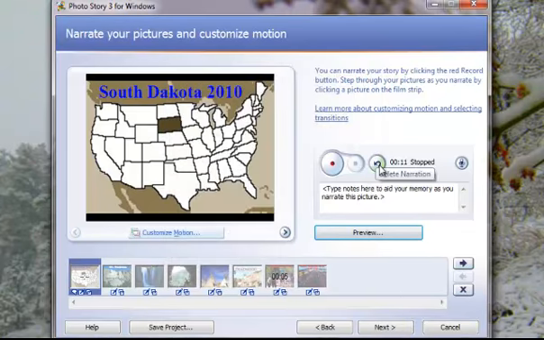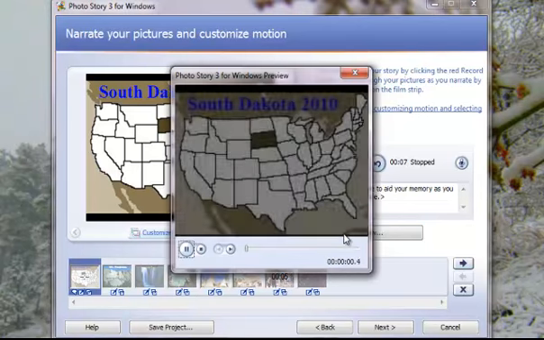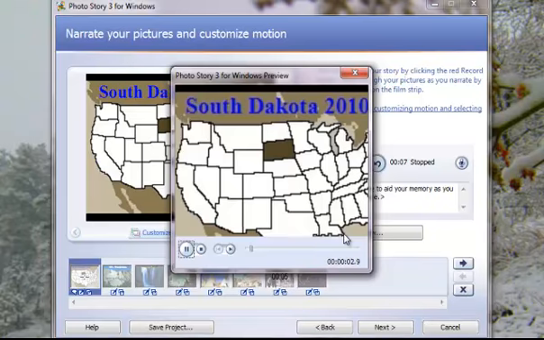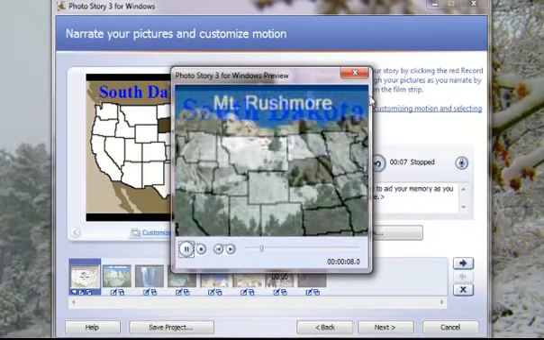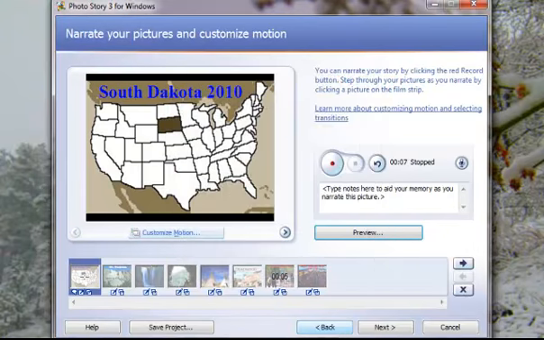Okay, I did not like that. So what I'm going to do is I'm going to delete it by hitting the arrow. The first thing we're going to do to re-record is hit the record narration button again. This is my trip to South Dakota in winter of 2010 to see family and friends. And let's preview again. This is my trip to South Dakota in winter of 2010 to see family and friends. So that is fine. So now we're going to go on to the next one.